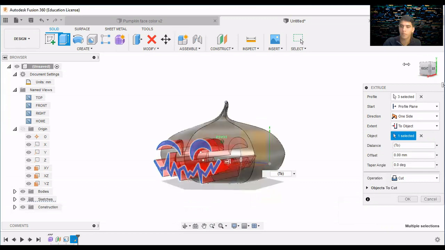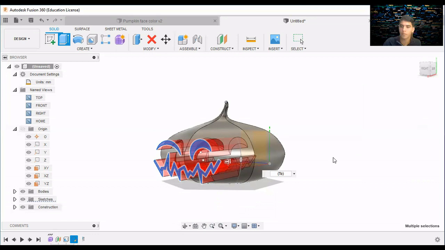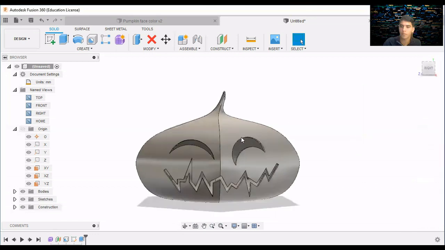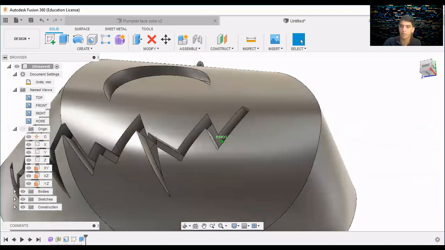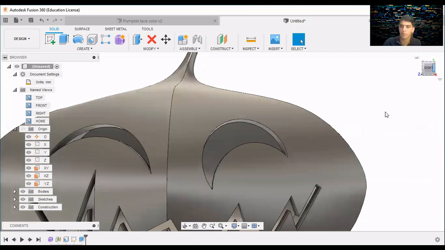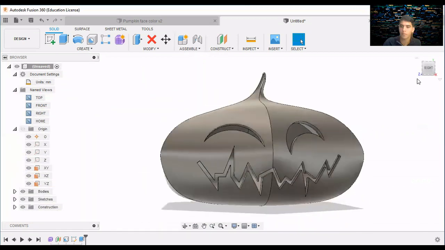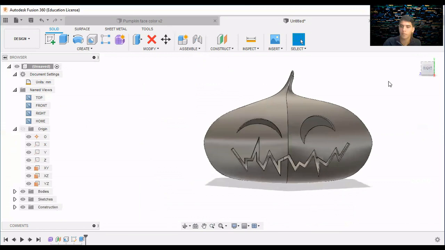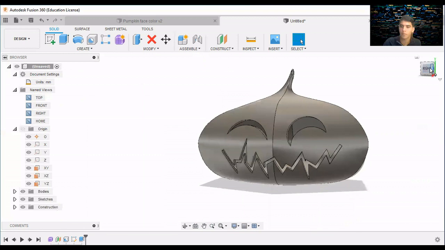So now let's cut it, because we're going to create a cut into the body. Click OK. And if you look inside the pumpkin, you'll notice, hey, look, it's hollow. This extrusion is cutting into an empty space, and that's because we did the shell earlier. The shell created an empty space inside the pumpkin. Now we create an extrusion from the sketch into our pumpkin so we can create our face.